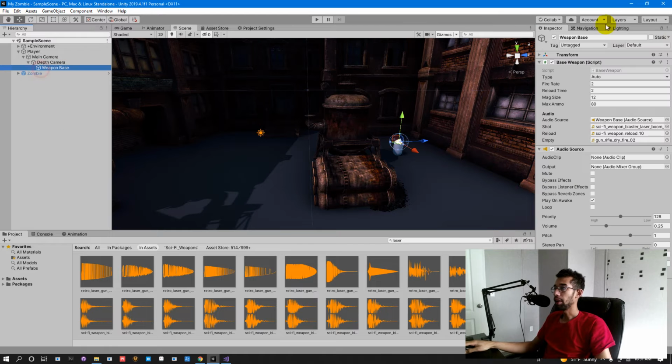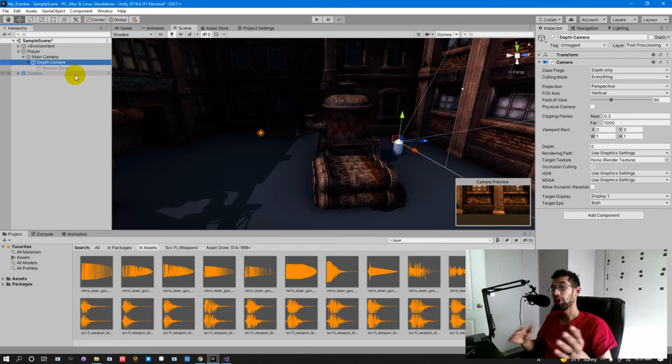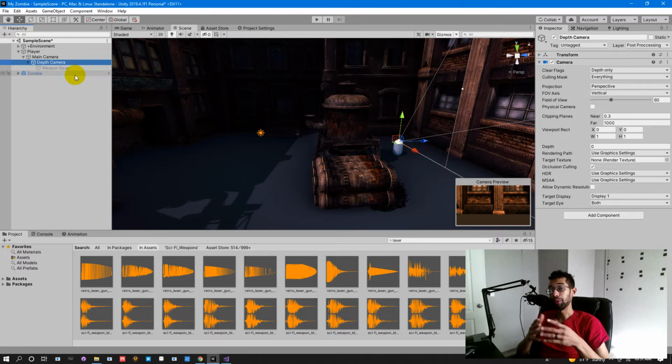Now, the first thing that I want you guys to do is go over to your depth camera, which if you've been following alongside the previous tutorial, which by the way, if you guys want me to redo that one because the audio on that was absolutely terrible, I will do that. But if you did watch that, you should have a setup with the player like this.